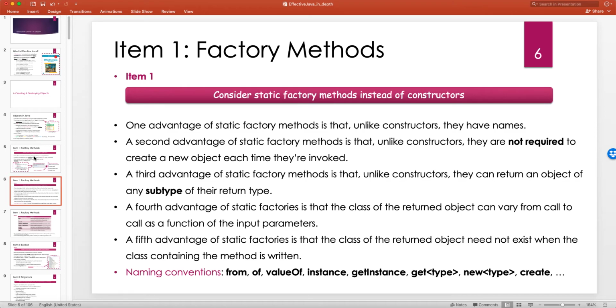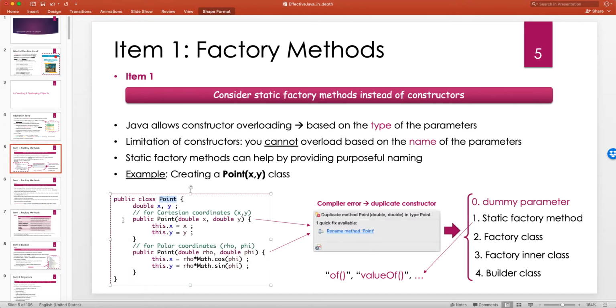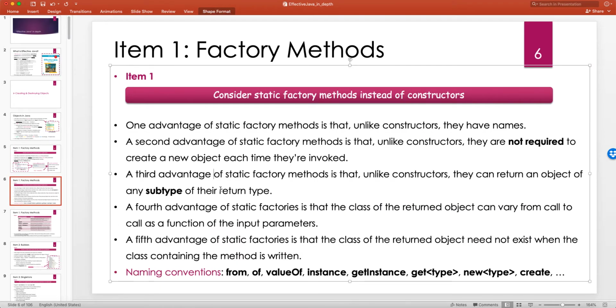So for example, I can have a Point which is the supertype, and I can have a CartesianPoint, another class, or a PolarPoint, another class. These are subtypes of Point. So a fourth advantage of static factories is that the class of the returned object can vary from call to call as a function of the input parameters.